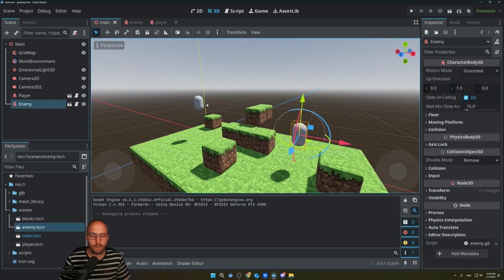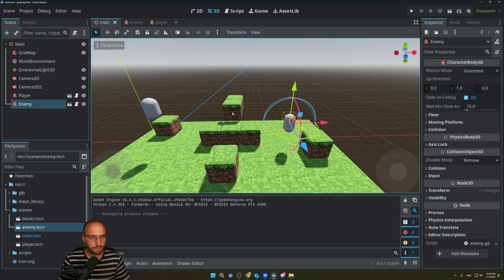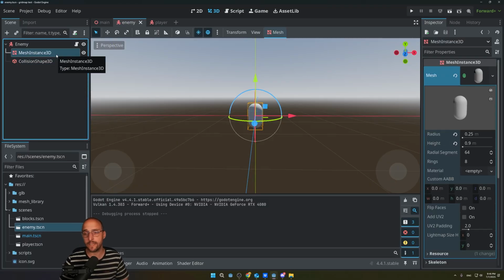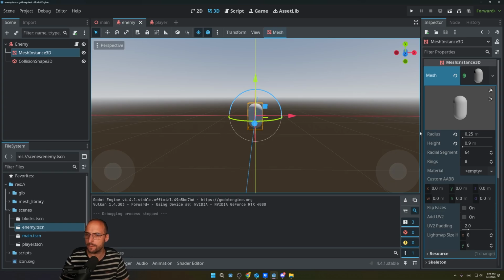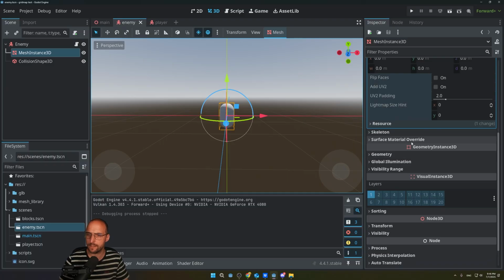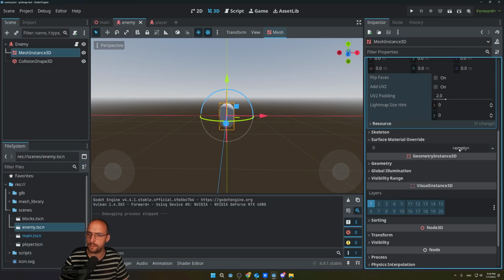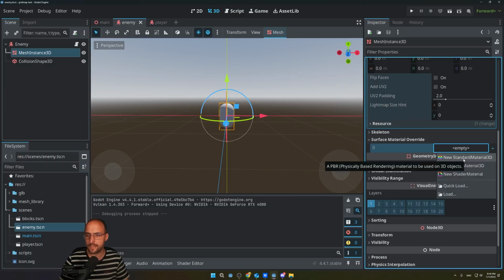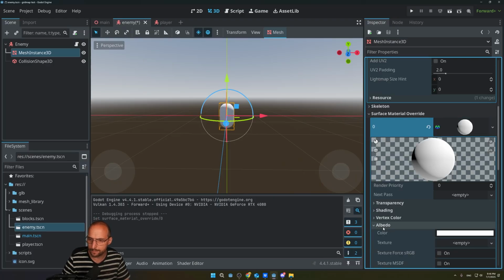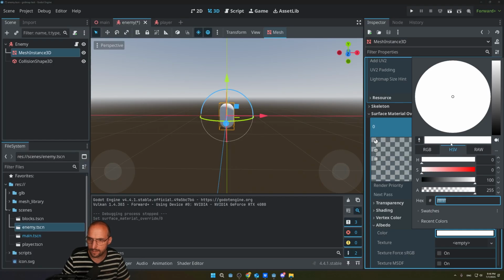Super cool. Maybe to differentiate the enemy a bit from the player, let's open the enemy scene like this. Go to the mesh instance 3D node and search for material surface override. It should be somewhere around. Oh, it's called surface material override. Click on new standard material 3D. Click on this one. Search for albedo and then make it a pretty color blue.